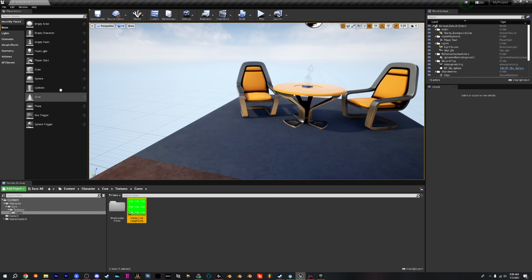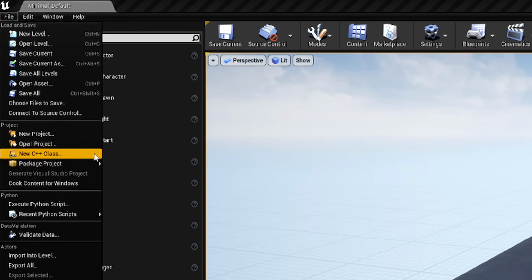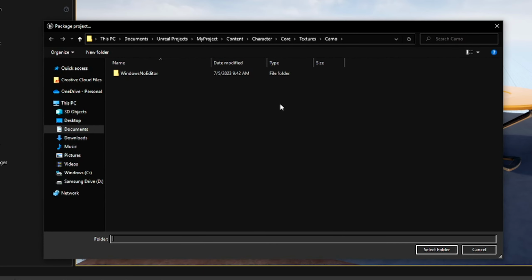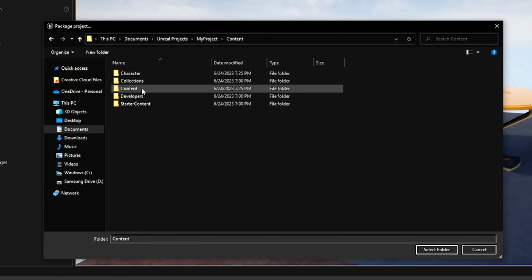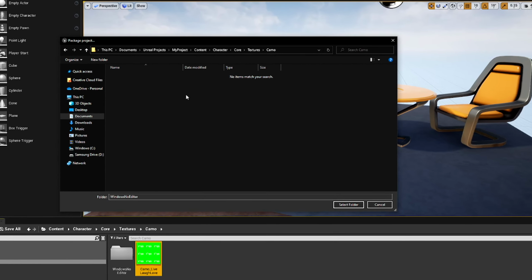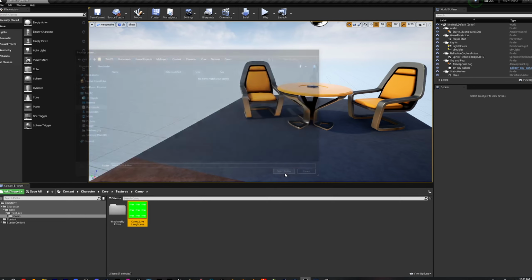So once you do that, you're gonna go File, Package Project, Windows. Now when you get to this window, you're gonna pick the folder that this project file is in, which in this case is gonna be here, right? My project, content, character, core, textures, camo. This folder won't be here, so it'll look like this instead. So you're just gonna select folder.